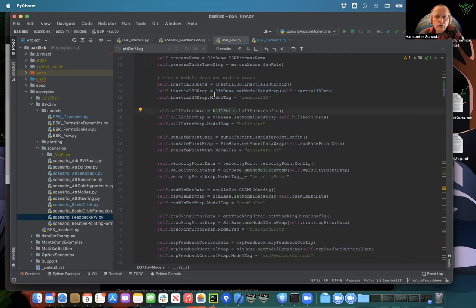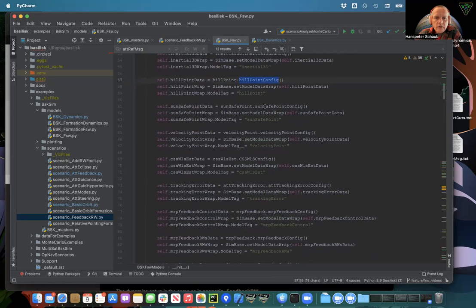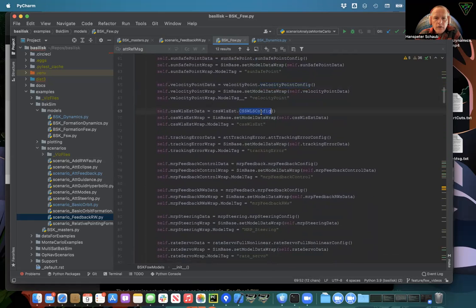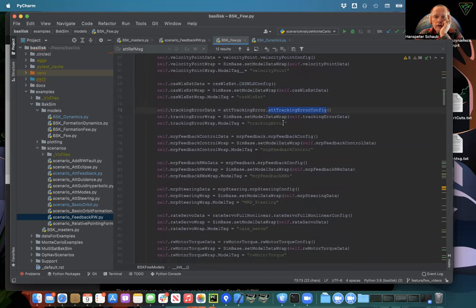You can see here the inertial 3D, the inertial pointing, the hill frame pointing. There's a sun-safe pointing configuration. There's a velocity pointing module. This is a weighted least squares flight software module that takes coarse sun sensor signals and computes the sun heading. There's the attitude tracking error one. And you notice it's only one module. So we're not going to have lots of copies. We're going to share one across the tasks.